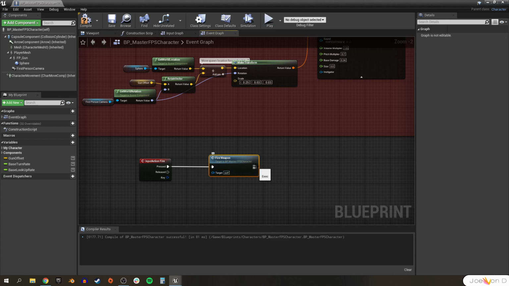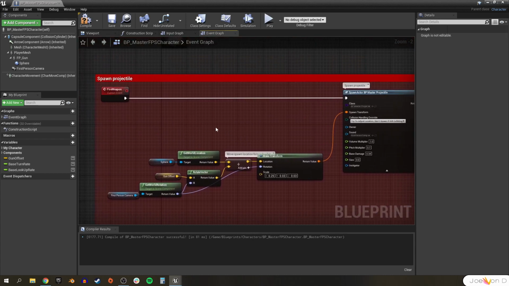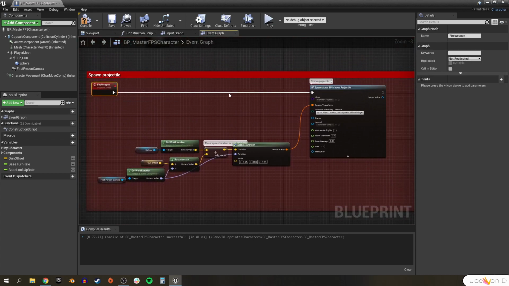Setting it up this way also allows us to call the fire weapon custom event, or function as it is here, whenever we want from this actor or any other blueprints referencing this actor, giving us just a little bit more control over when our weapon fires. Next, we should make sure that our weapon fires only when our character is alive. So if we attempt to fire our weapon but our character's dead, nothing will happen.